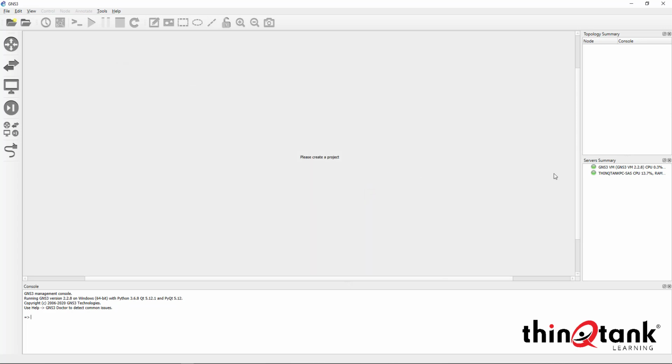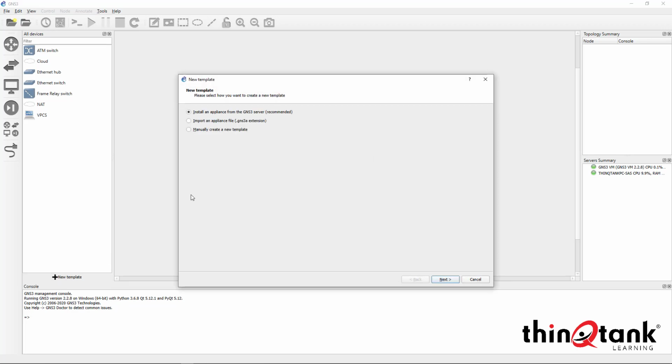All right. So now we are on our really kind of our final step here, which is to go ahead and add a couple of our appliances. So I'm going to go ahead and add an appliance. If you click this icon right here, basically browse all devices icon, and you click new template, the first thing I'm going to do is I'm going to add an IOSv router.